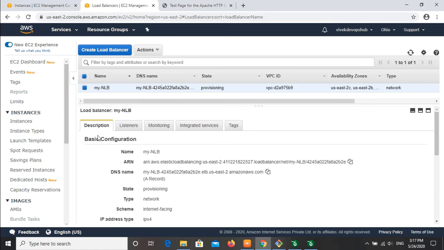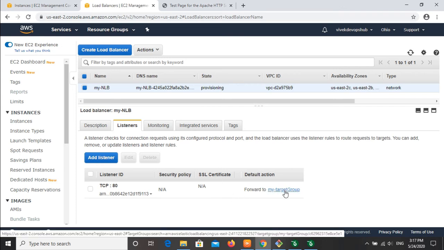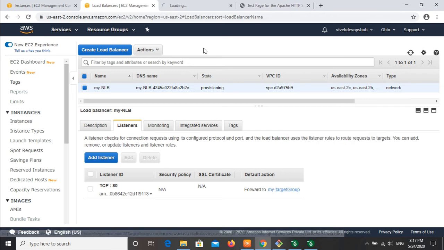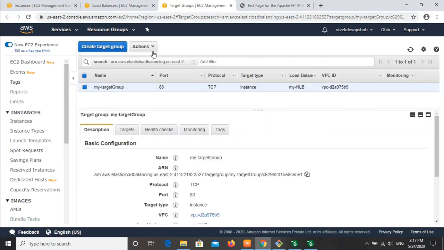Now we will go to the listener. So we have configured TCP with port 80 for our listener, and all the requests coming to this NLB will by default reach this target group. So we will quickly check the configuration of the target group again. So this is our target group.